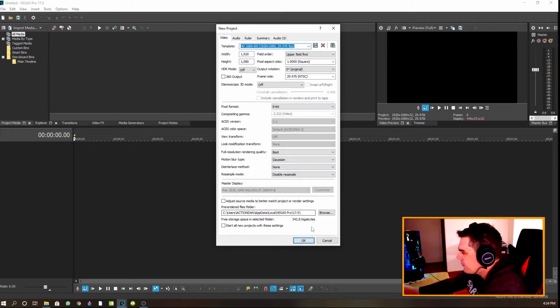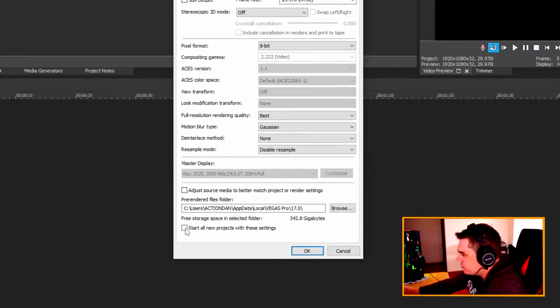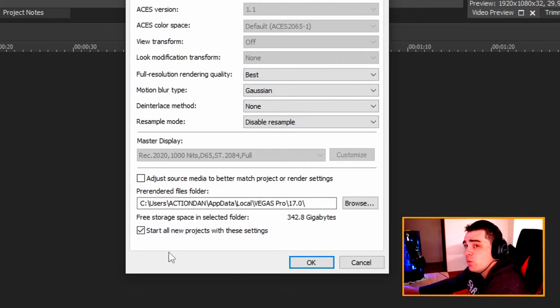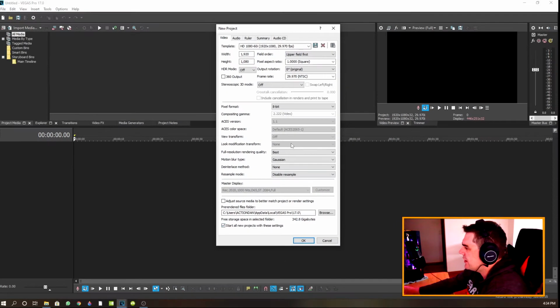We'll come back to video, double check, disable resample, best quality, frame rate, we talked about that. And now you will say start all new projects with these settings. If you've only got one device and you don't have different devices with different setups, make sure you click on that to always start each of your new projects with these settings so that you don't have to keep remembering everything and you don't have to select them next time.